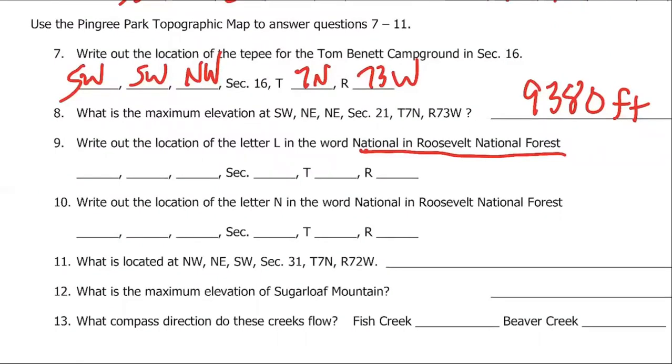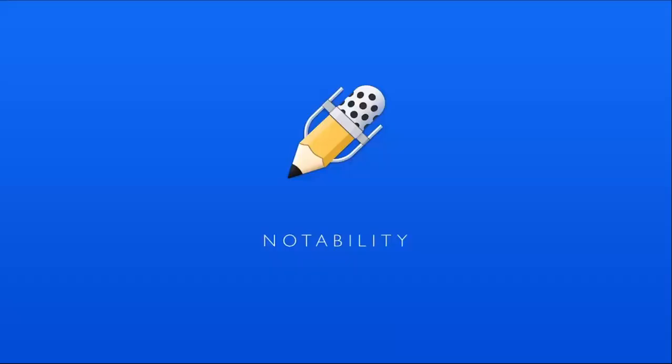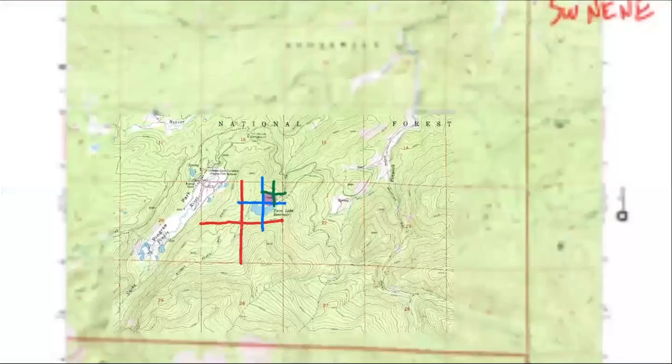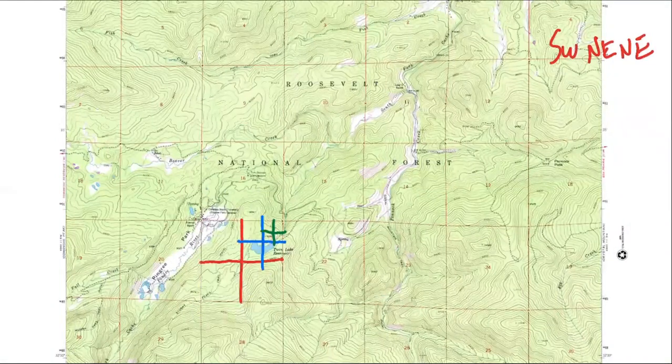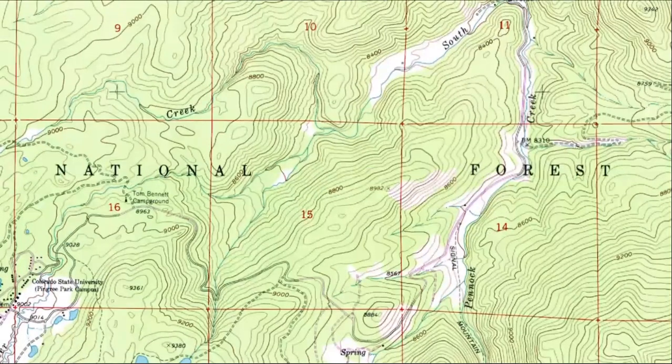So here we go. The L in national. So when you back out and zoom out, you can see those words much easier. It says Roosevelt National Forest, and we want the L in national. So I'm going to use a red dot here. So we kind of go right in the center of that L. That's what we're trying to find the full coordinates of.